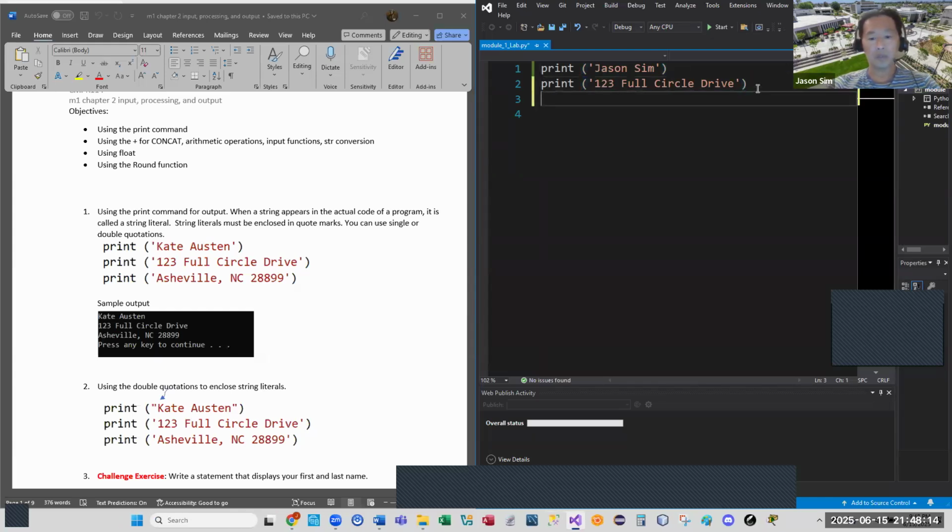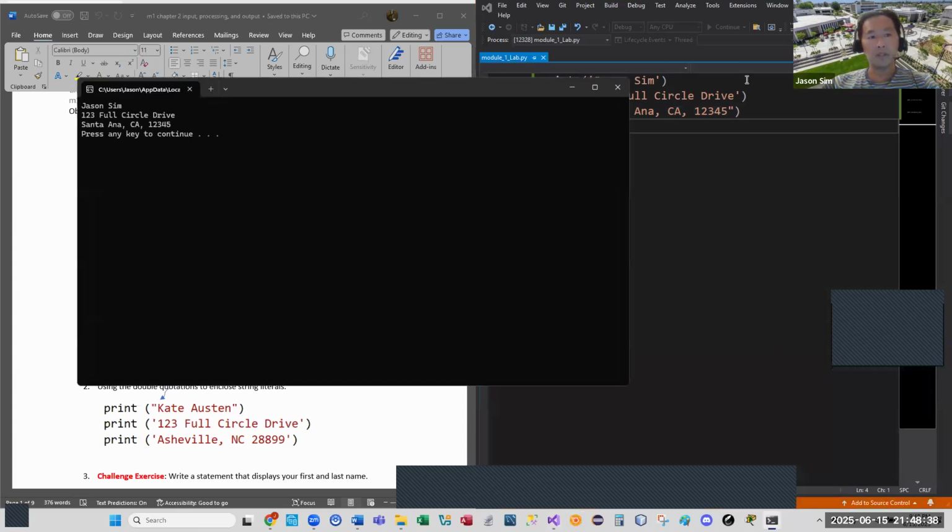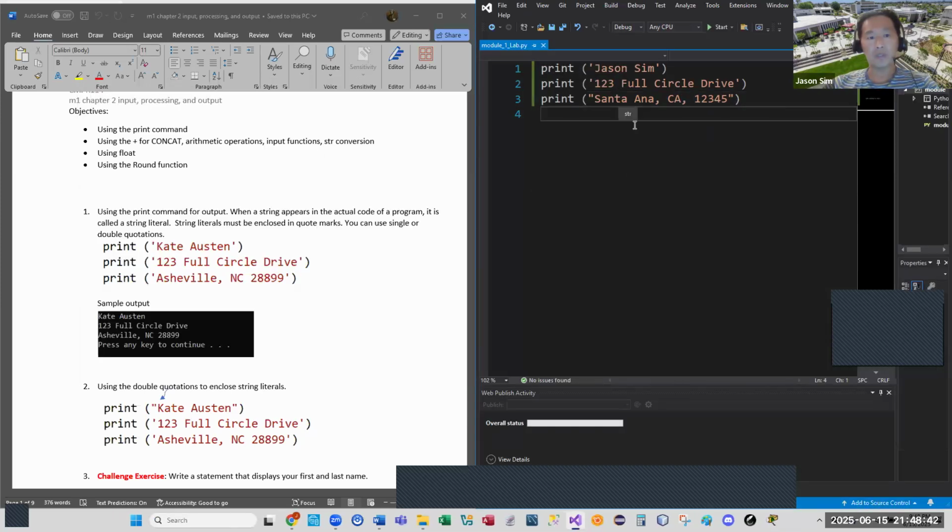So let's do the other one that we see on the lab here. Here I'm just going to type in, and you can actually put in double quotation, Santa Ana, California. What's the difference between the double quotation here and the single quotation? It's the same, it's going to treat it as a character value. Here, if I click on the run button again, you'll see Jason Sim 1, 2, 3, and so forth. And you can close the application just like this here.